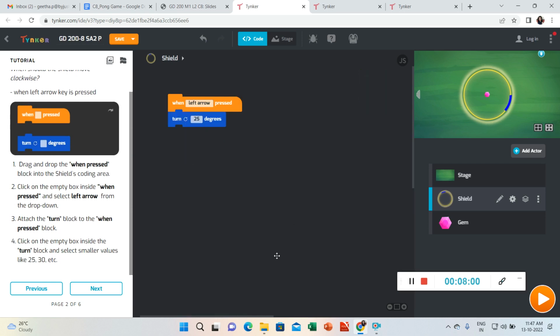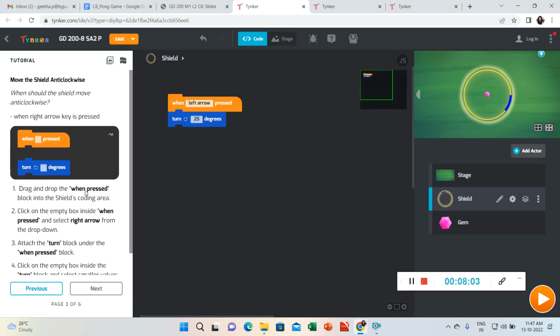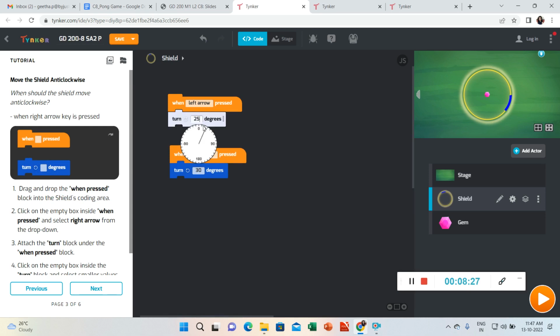Then again ask the student, when should the shield move anti-clockwise? When the right arrow key is pressed, it should turn anticlockwise. So choose the right arrow and take the turn block, and you can use 25 degrees. Either you can use 25 degrees or also 30 degrees. Now let's see how it is moving. Press the left and right. This is how the paddle is moving.